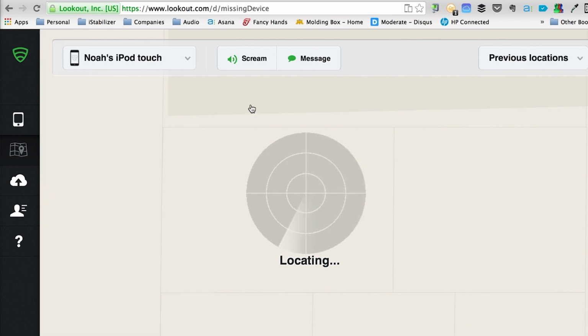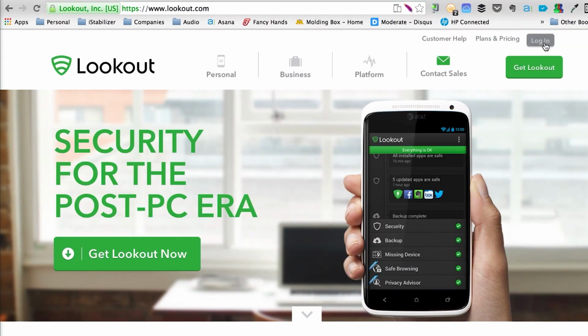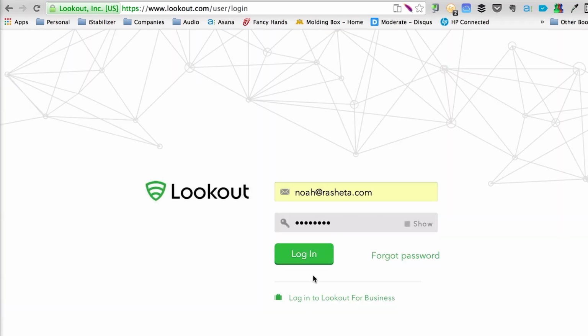Hi, I'm Noah Rasheta. I'm going to show you how to locate your iPod Touch without using iCloud. iCloud's a great service, but there are other ways to find your lost device. Lookout is a great app to help you find your iPod Touch if it ever goes missing.